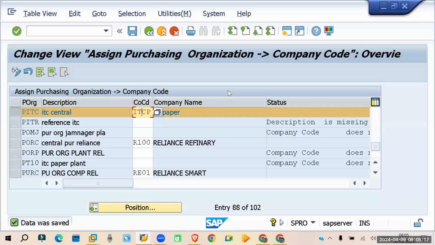Okay. A little bit confusing for you right now. So gradually, when we move into the topic, you will be able to know how we can assign this, how we can do these kinds of things, and why we are doing this. Okay. So this is a standard behavior. We cannot assign more than one company code to the purchasing organization. So one purchasing organization will be assigned to one company code only.